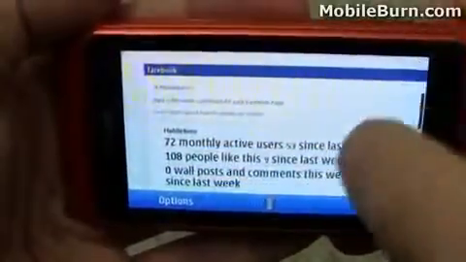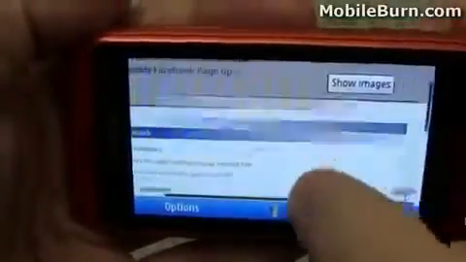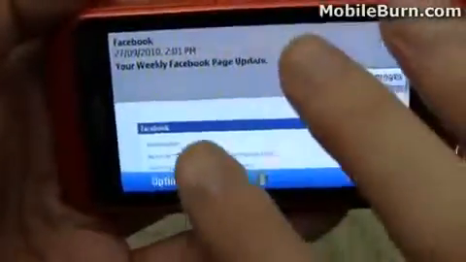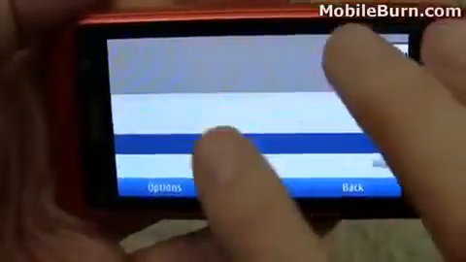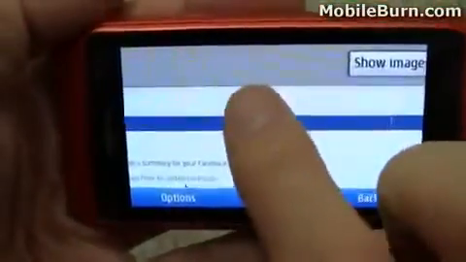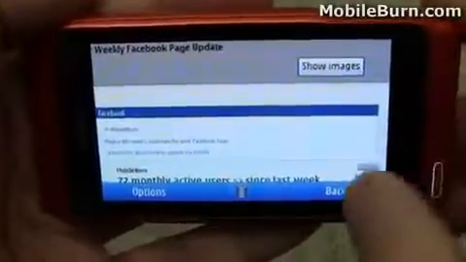HTML email, of course. Nice crisp screen. It really looks pretty good. See if there's multi-touch here. There is. Double tap zooming as well.